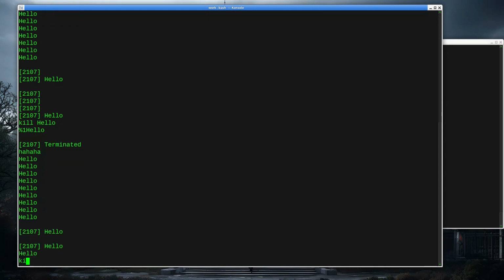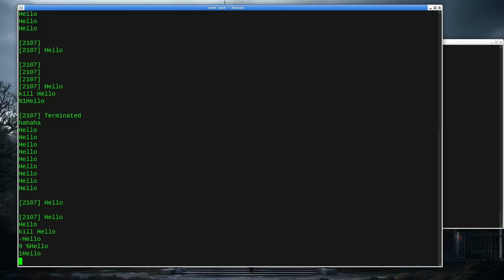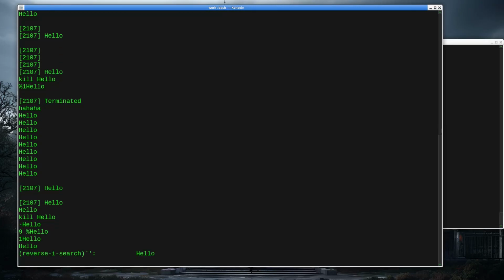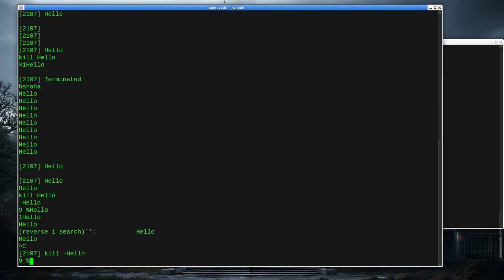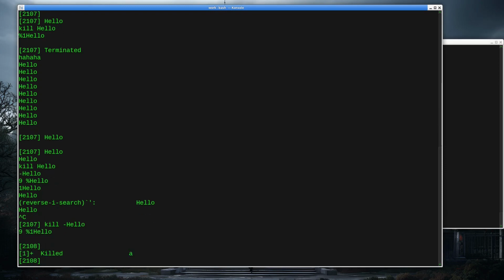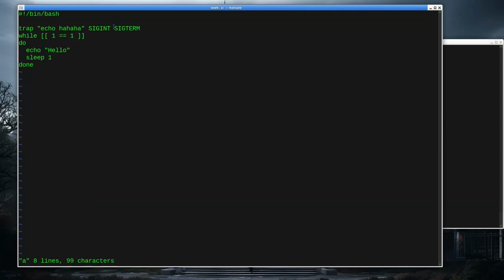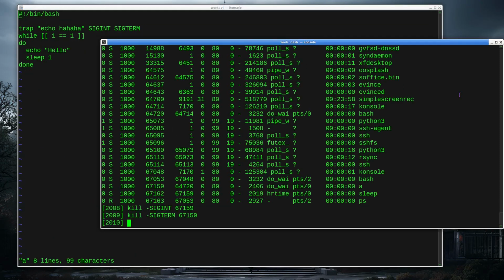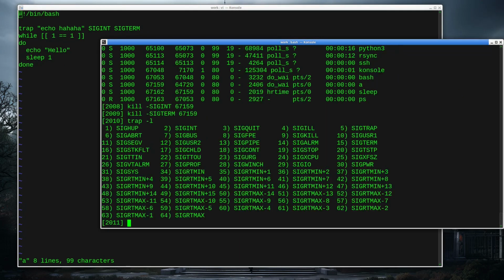So how can you kill this? If you kill -9, 9 is untrappable. So killing with a signal 9, %1, that will terminate it. And that one cannot be trapped, right? There's no way to intercept a kill with a signal number of 9. So trap 9, that's a SIGKILL, untrappable.